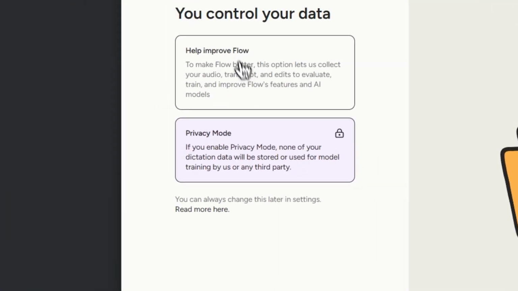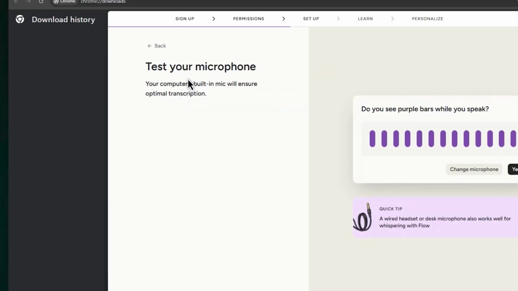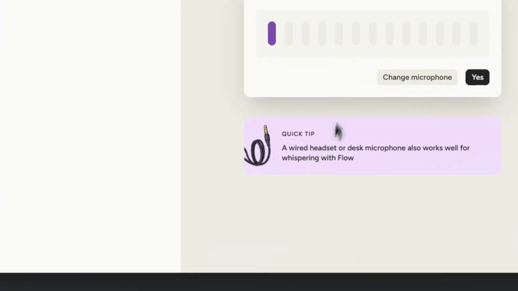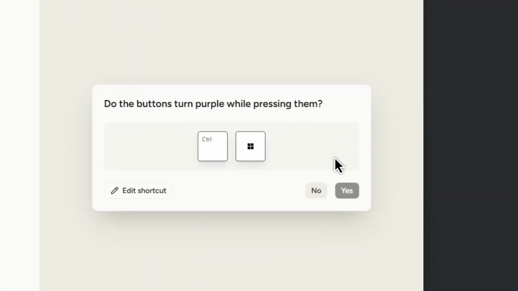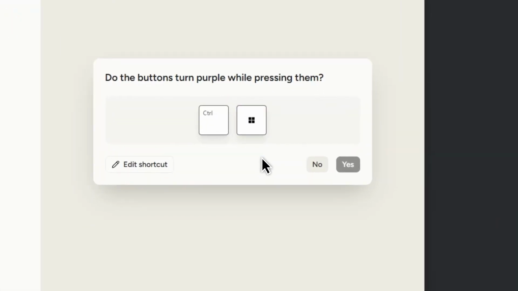Start setup. So you control your data. Privacy mode. So sure. Test your microphone. As you can see here, my microphone is registering. There we go. See purple bars. Say yes. Do the buttons turn purple while pressing them? As you can see, Windows key. Let's try control. Yep. Okay. Yes.